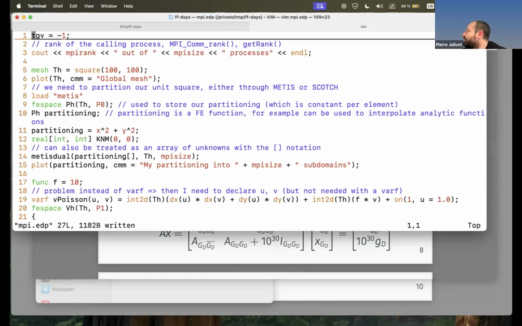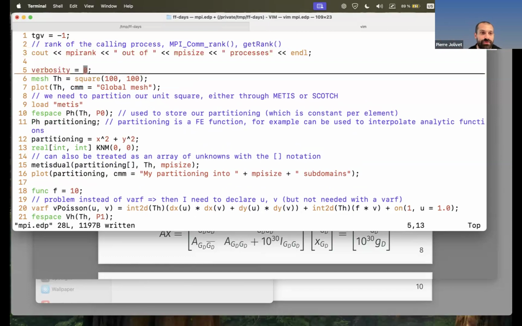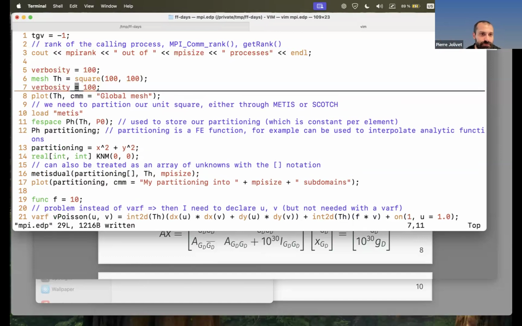So there are some other keywords. For example, we have access to the verbosity. You can set it on the command line, but you can also set it in your EDP script. This can be useful, for example, if you want to switch back and forth the verbosity. For example, you can have a large verbosity here. I mean, large. We can try.